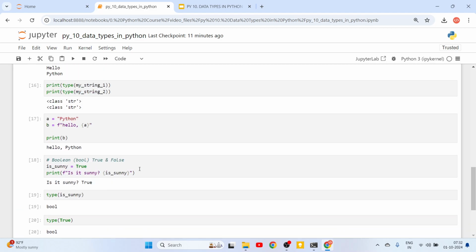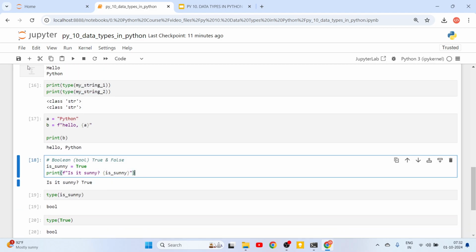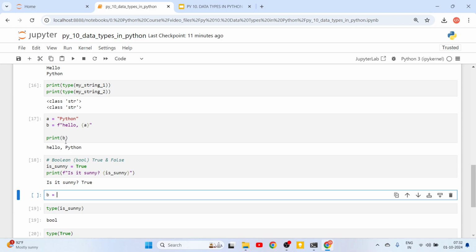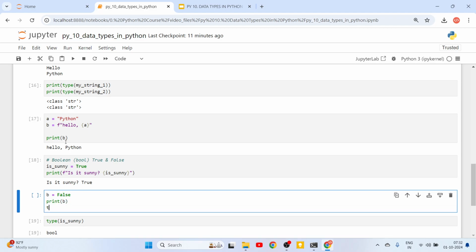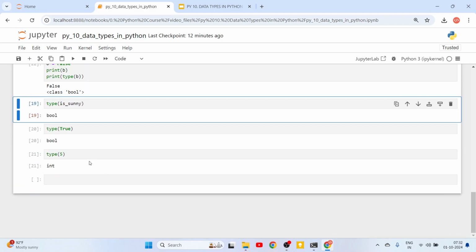So similarly, False is also another boolean. Let's say b is equal to False. Here I'm assigning b the boolean value False, and then just print b and the type of b. When I use print with type, we know that it's going to say class bool. Okay, so those are boolean values, which have only two values, True and False.